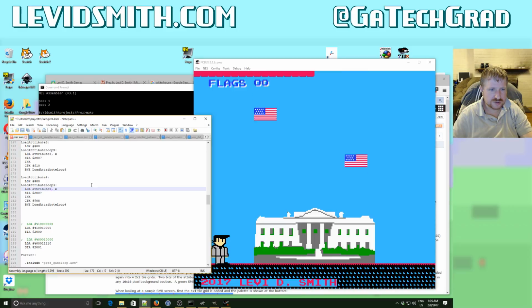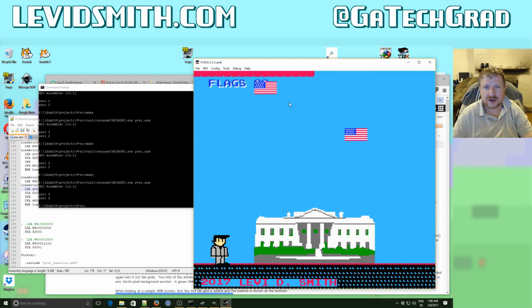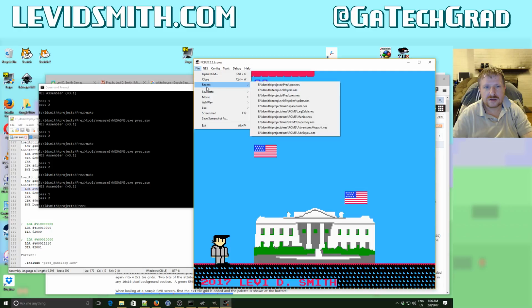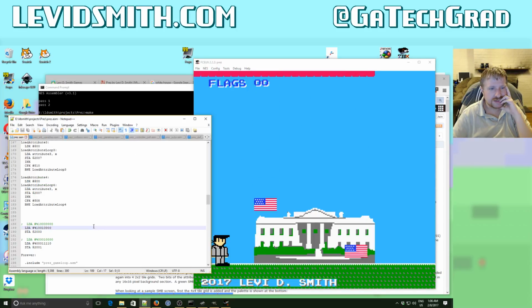So this should use the same as my White House. Oh, well, look at that up there. Actually increase the number of tiles up there. What if I don't load attribute for it at all?